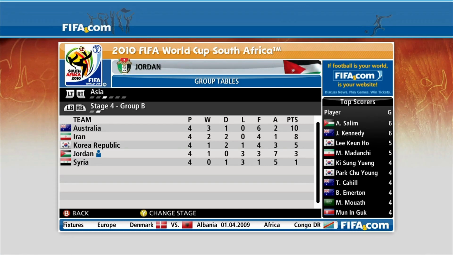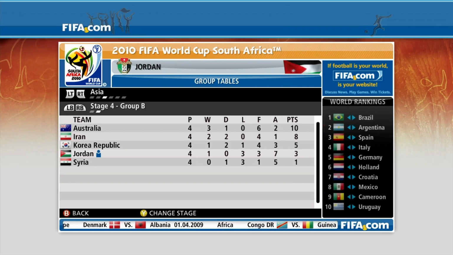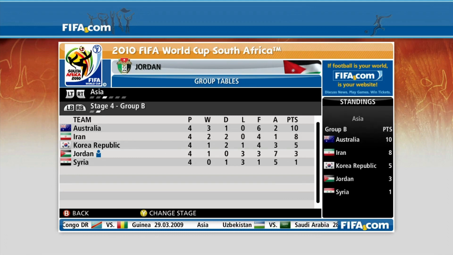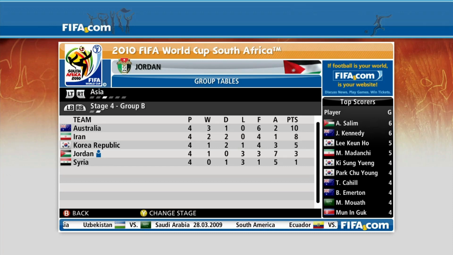So there is still a chance that we could get into the playoffs. We're only 2 points behind South Korea. But only getting 1 victory in 4 games isn't going to be enough to steal that spot away from South Korea or whoever goes in there. So I don't know what we're going to do.